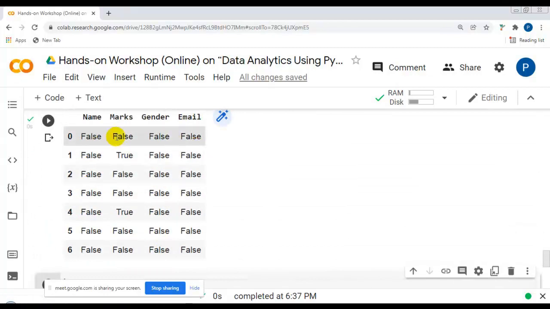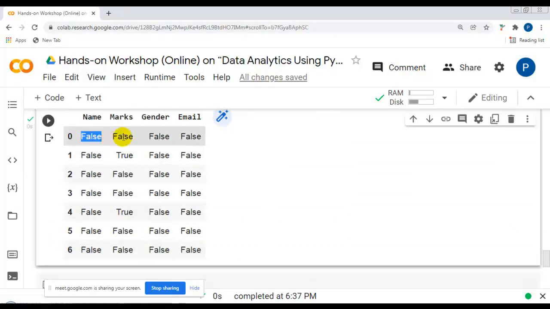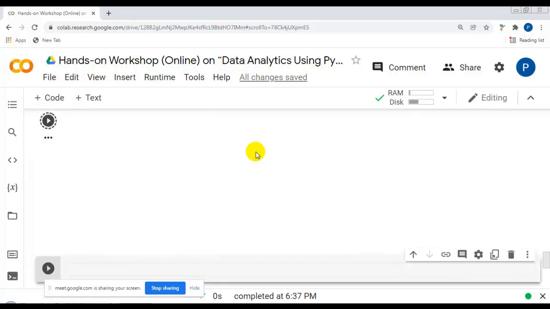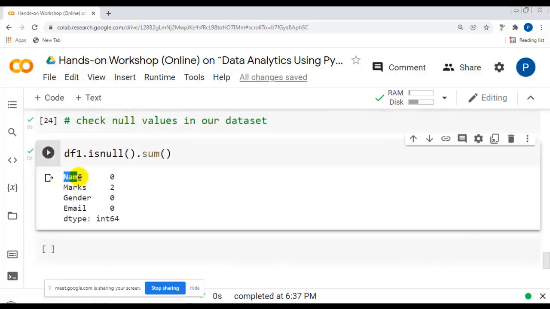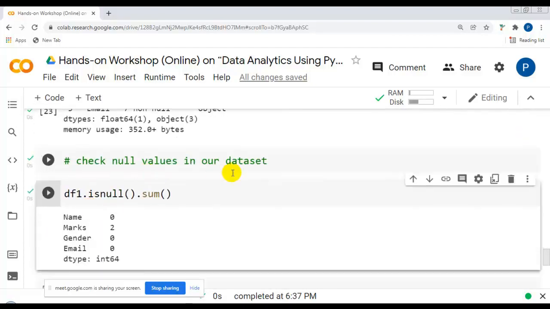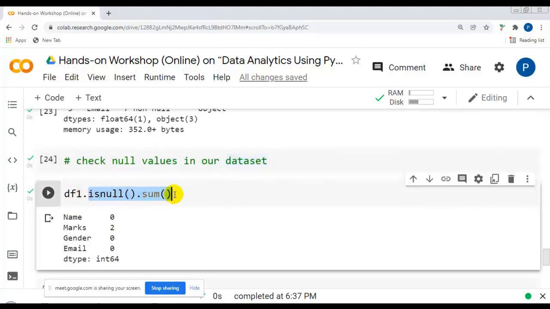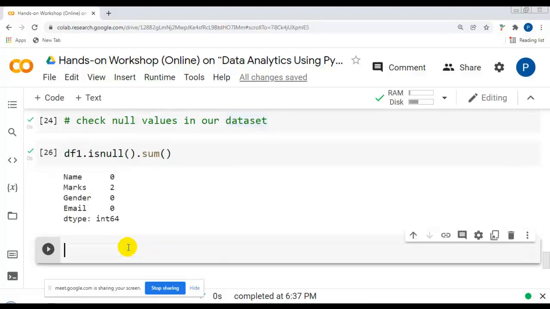You can see it is generating this data frame with boolean values, true and false. This false means there is no missing value here, but here you can see true means these values are missing in this marks column. So now let me perform the sum of these values, right? You can see 0 means there is no missing value in the name column. Here 2 values are missing in the marks column, 0 values missing in the gender column, and 0 values missing in the email column, right? So this way we can check null values in our data set using the isNull method of pandas data frame.